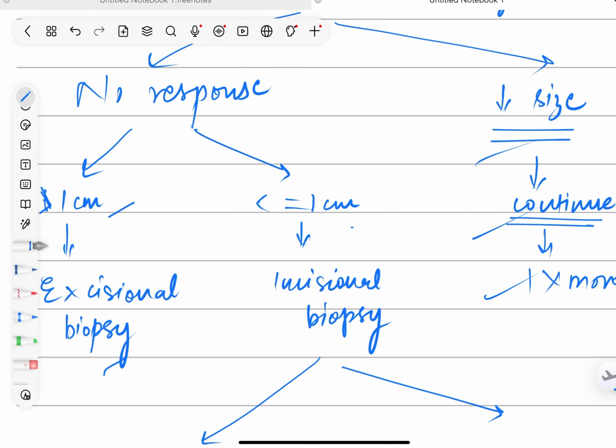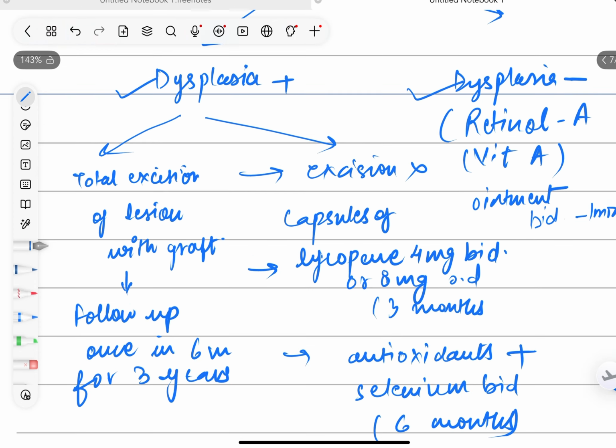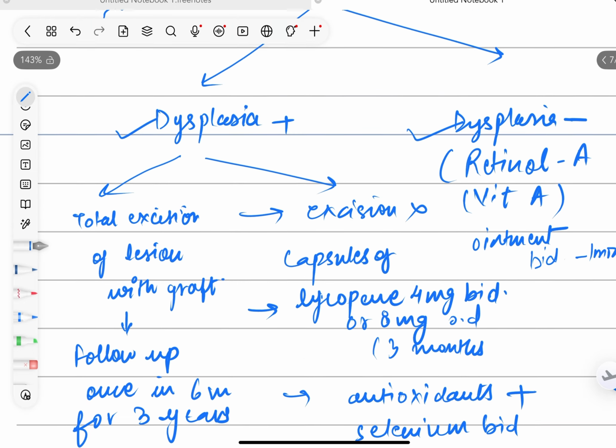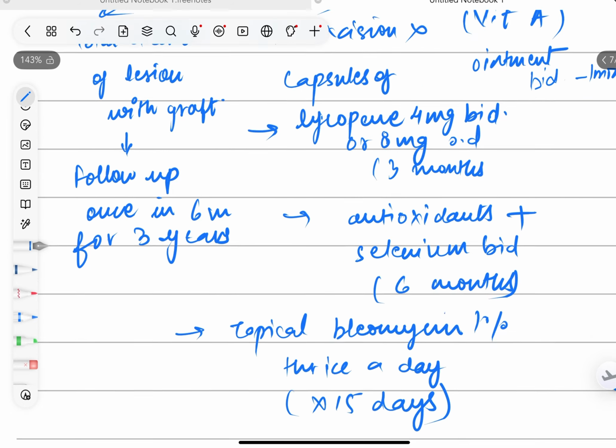If the lesion is more than or equal to 1 centimeter, we will do an incisional biopsy. In incisional biopsy, there could be presence of dysplasia or absence of dysplasia. If there is presence of dysplasia, there could be two things: you will do the total excision, or, if the excision is not possible, you will go with the medication. And if the dysplasia is absent, you will go with the ointment, which is retinol, a vitamin A analog. We will do it BID for 1 month.